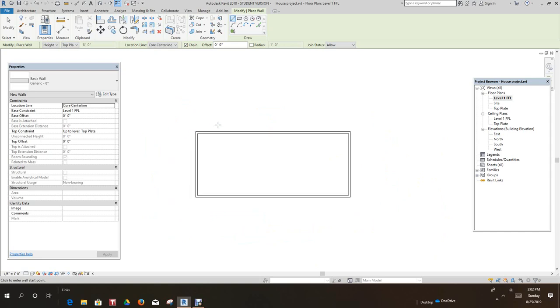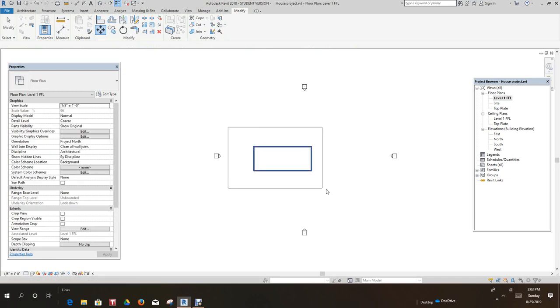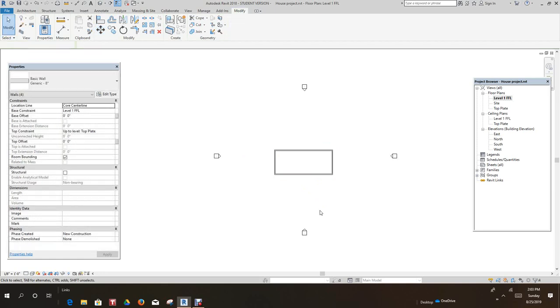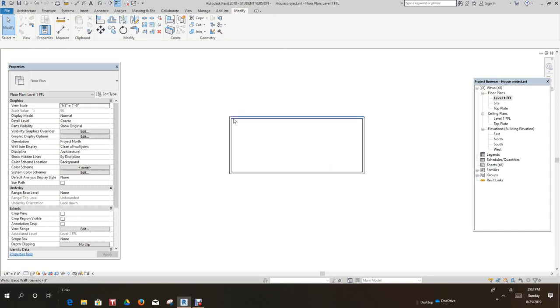Okay, now we can move this around to just get this centered into our model. For this case, we can do this, but if we have other coordinates or shared parameters, we have to set for them. But we're just doing a simple little house, so let's just move that across the whole thing. Or you can leave it where yours is. Doesn't matter. Okay, now remember we're on level one finished floor, and we have our basic walls placed.